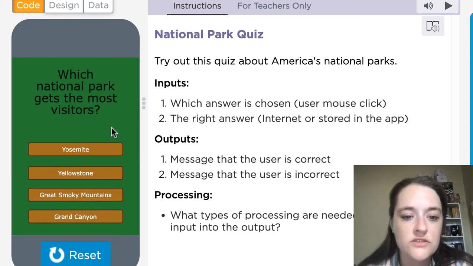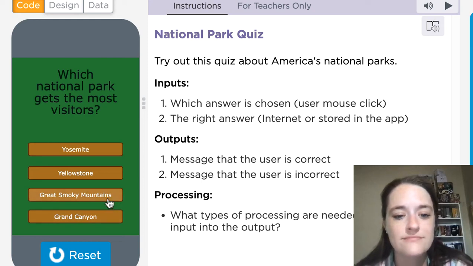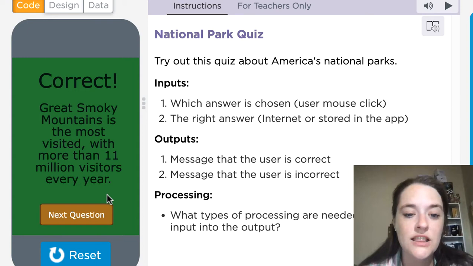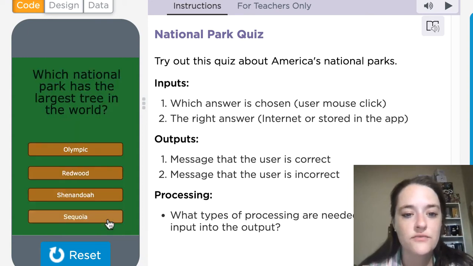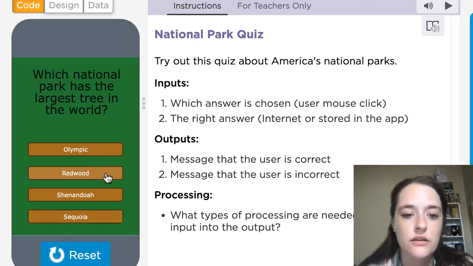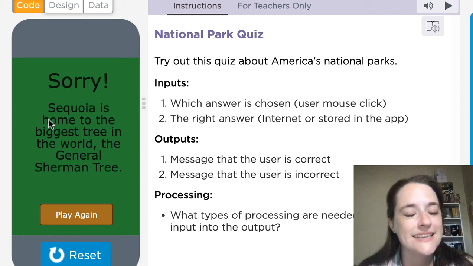Which park gets the most visitors? Yosemite? No, Great Smoky Mountains. Oh, I don't know. Oh, okay, the Smoky Mountains. See, I've been there. More than 11 million visitors every year. Okay. The largest tree in the world, the redwood. No, the sequoia. No, the redwood. Nah, see, sequoia was the answer. It is home to the biggest tree in the world, the General Sherman tree.